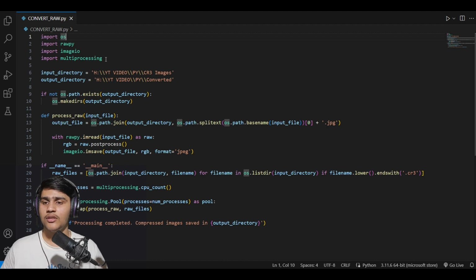As you can see on screen, we are importing multiple libraries from Python. The first library is OS. We are using the OS library because we are working with directories and files, and we are using the rawpy library because we are processing raw files here. And the third one is imageio, which is used to save and work on an image.